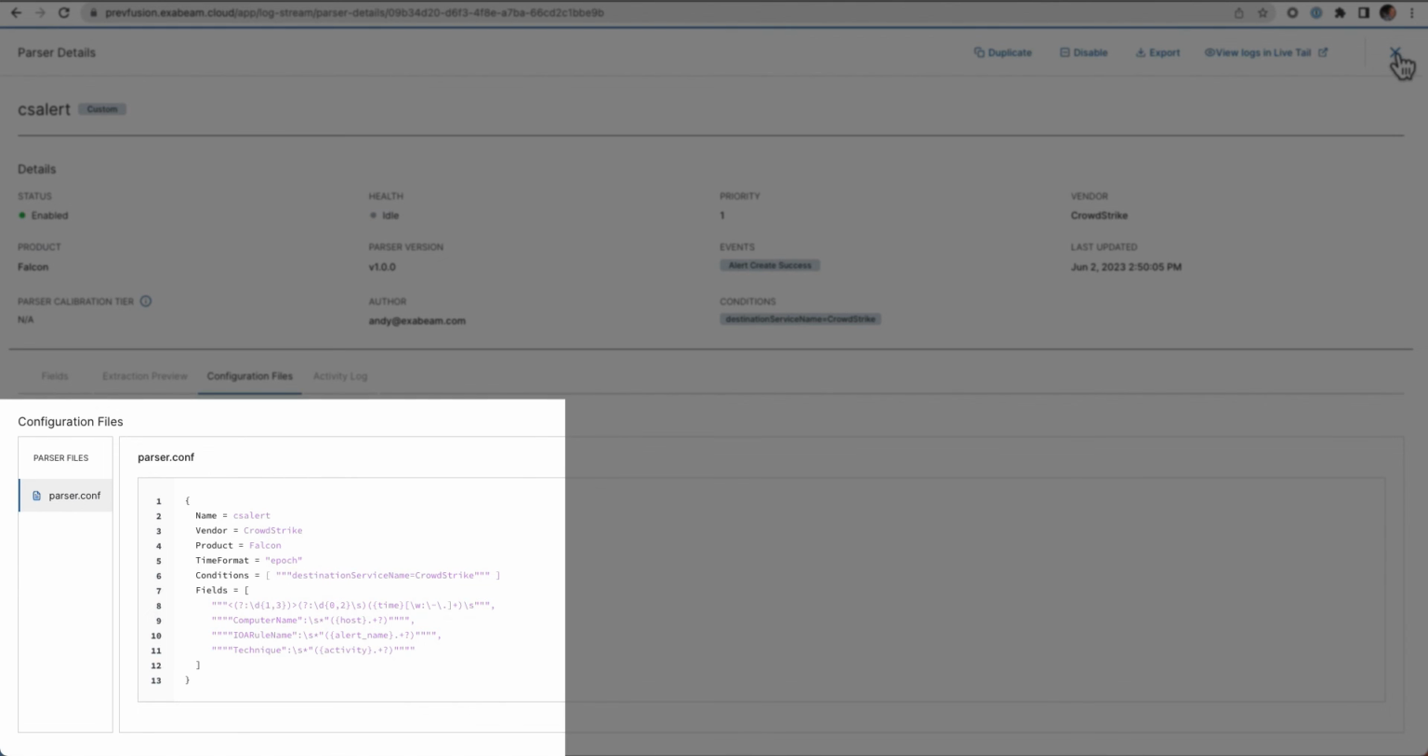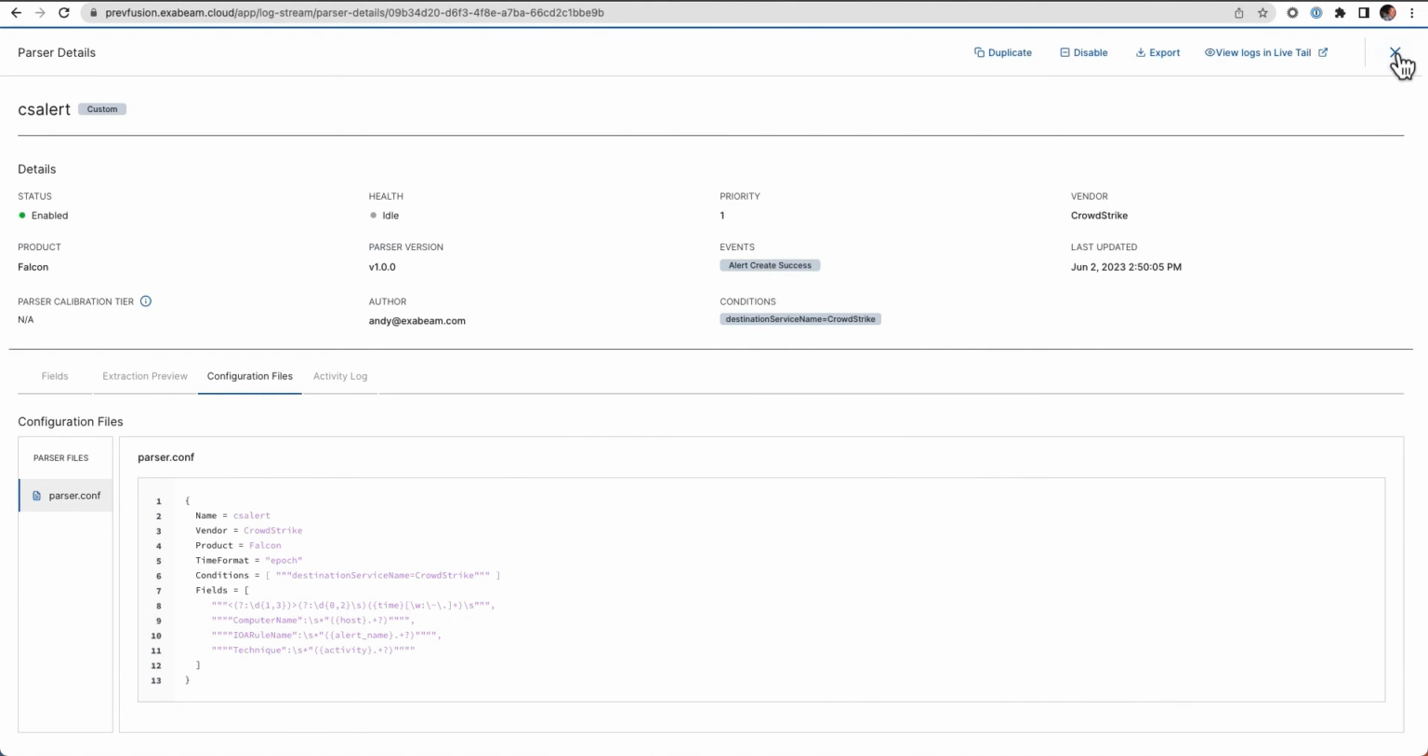So really providing a lot of easy to use workflows and a lot of guidance to make sure that as customers are onboarding data and creating custom parsers, we're trying to guide them and help them figure out what are the most important fields to build extractions for, to make sure that they can get the most value out of those logs in terms of the search experience, dashboarding, and threat detection, investigation, and response.